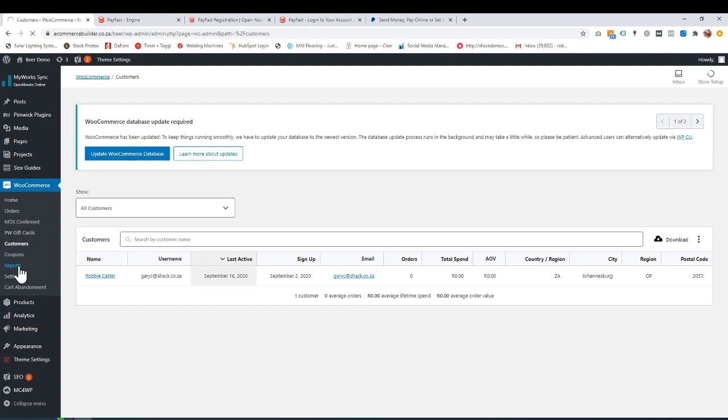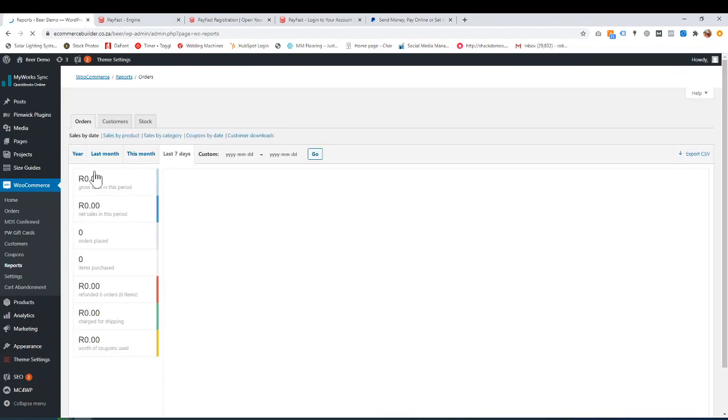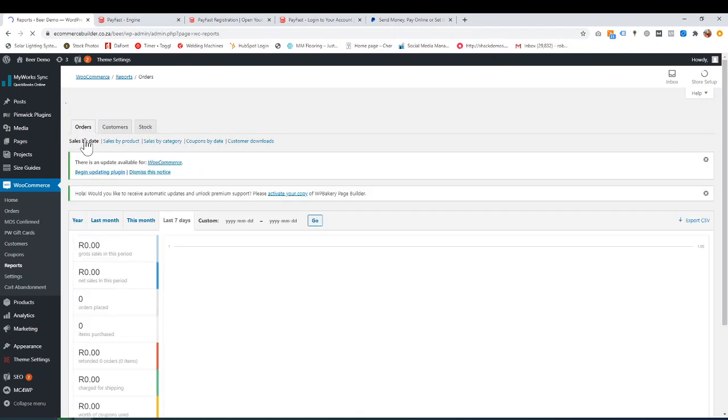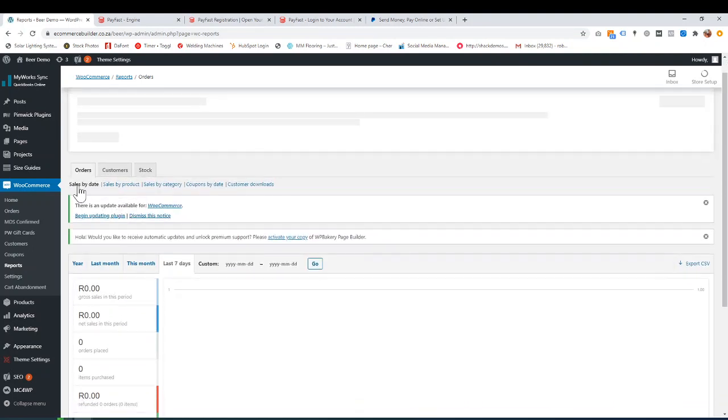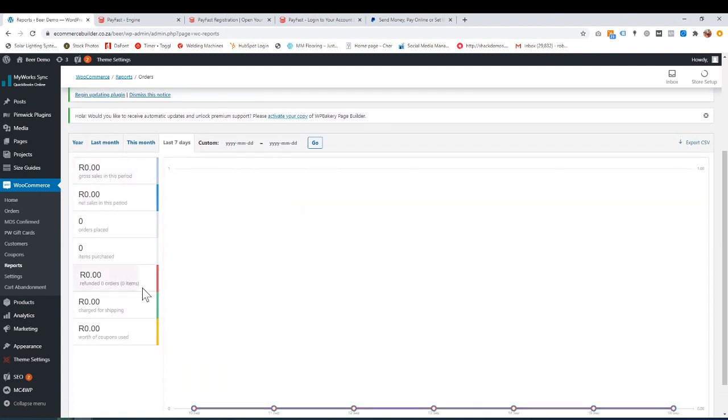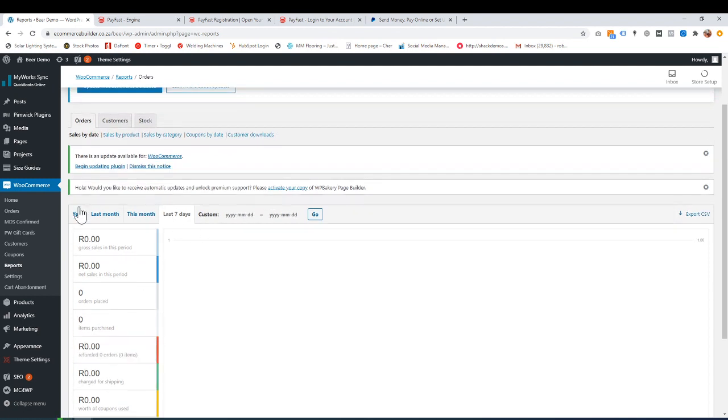Okay, so that's customers, and then let's go to reports. Okay, so under reports, like it says, it's basically a tab for what orders have been placed. So I'm under orders here. So there's 3 tabs here, orders. Okay, so nice thing I can filter by sales by date, sales by product, sales by category, coupons by date, customer downloads. Okay, so it's quite nice. You can go through here. Obviously, we don't have anything because we haven't made any orders, but yeah, you can actually say how much sales by date did we make this year, last month, 7 days. You can even customize it by clicking here and choose exactly the date.